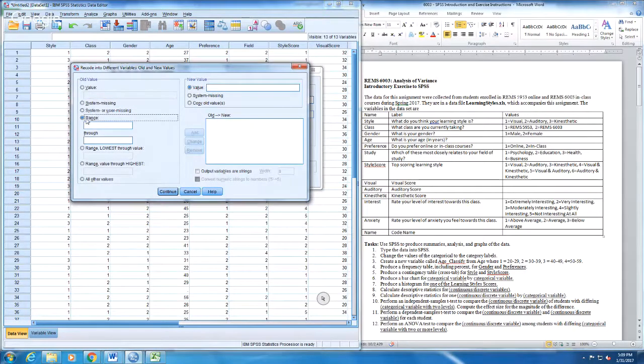I'm going to use range, and I'm going to tell it if the range is from 20 to 29, let the value be 1. If the range is 30 to 39, let the value be 2. 40 to 49, the value be 3. And the range 50 to 59 be 4.